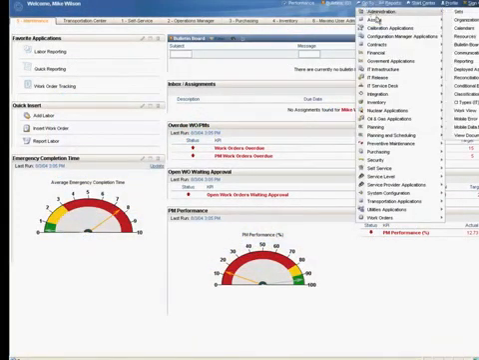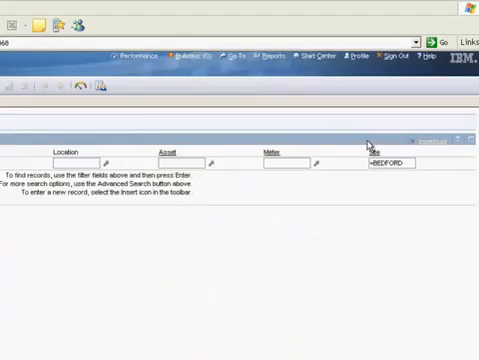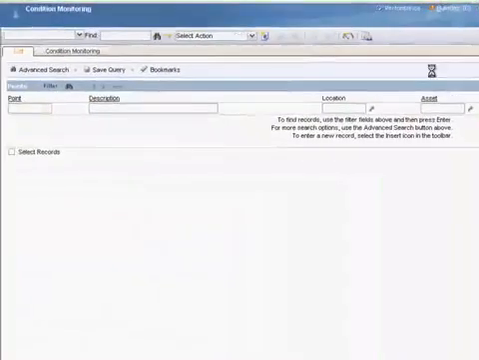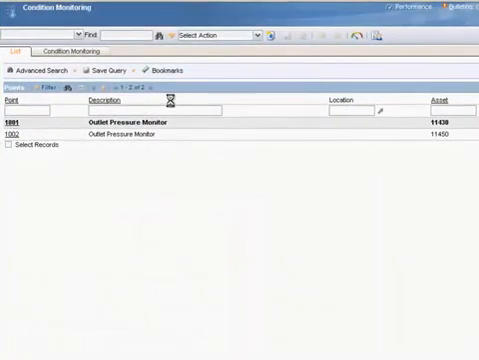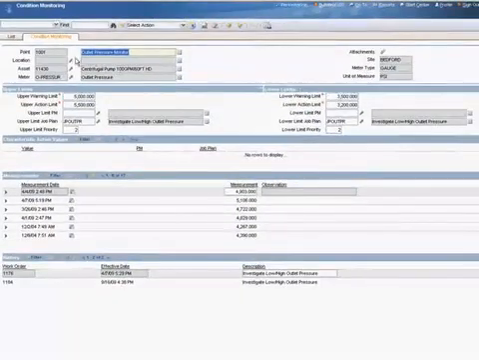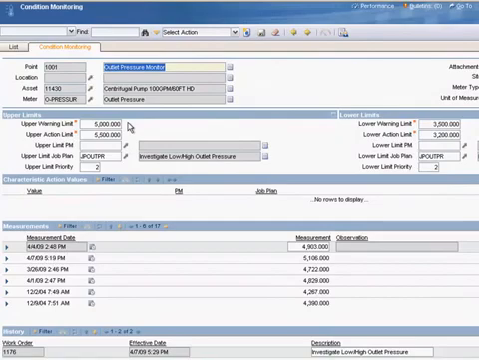From this Maximo User Start Center, let's move to the Condition Monitoring application. Here we'll see all of the points that are capturing incoming data from smart devices. The record that we pulled up is one capturing outlet pressure for a centrifugal pump. Here are the warning and action pressure limits and the job plan that will be carried out when that limit is met.